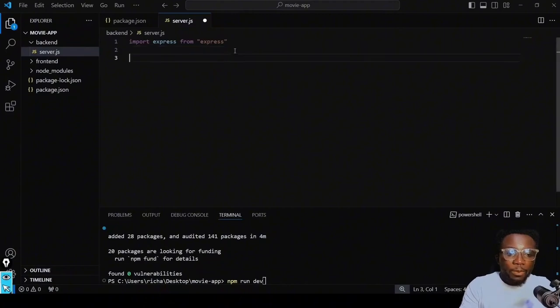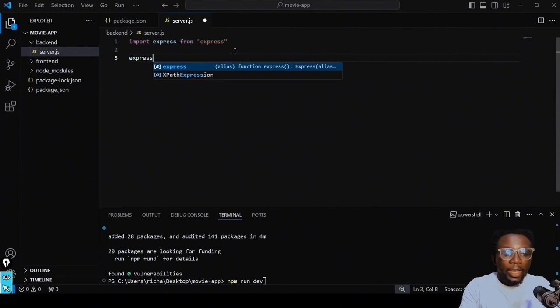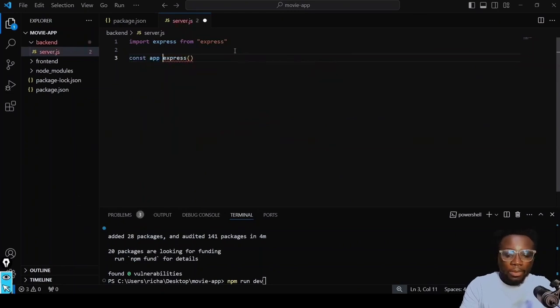We have already imported Express. Now we have to use it. So we can type Express. We call it this way. We want to assign it to something. So const app is equal to Express.